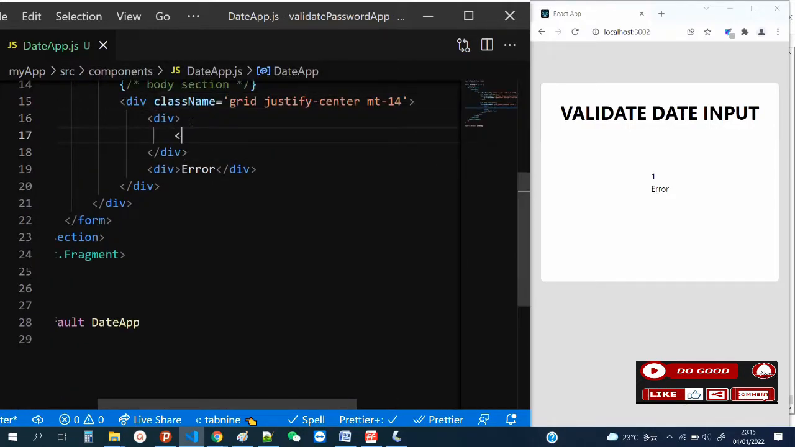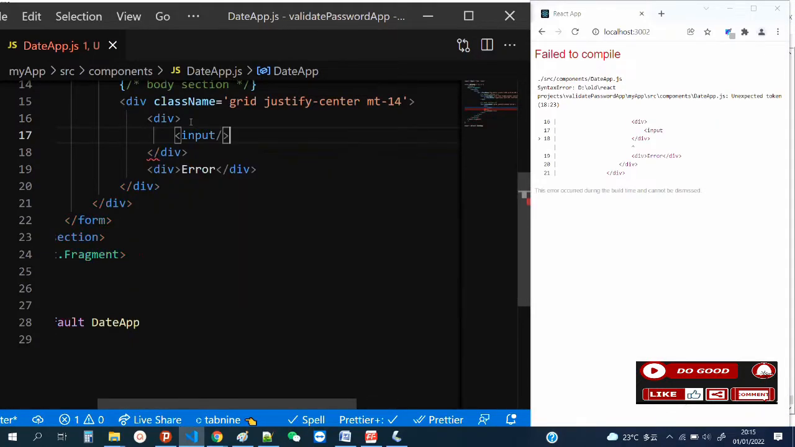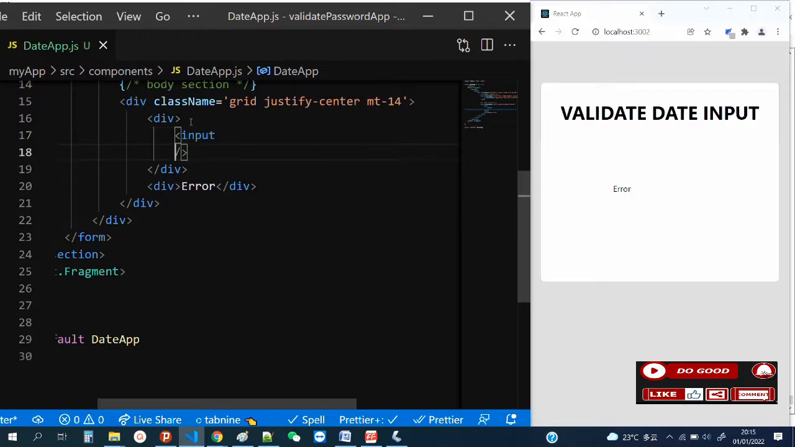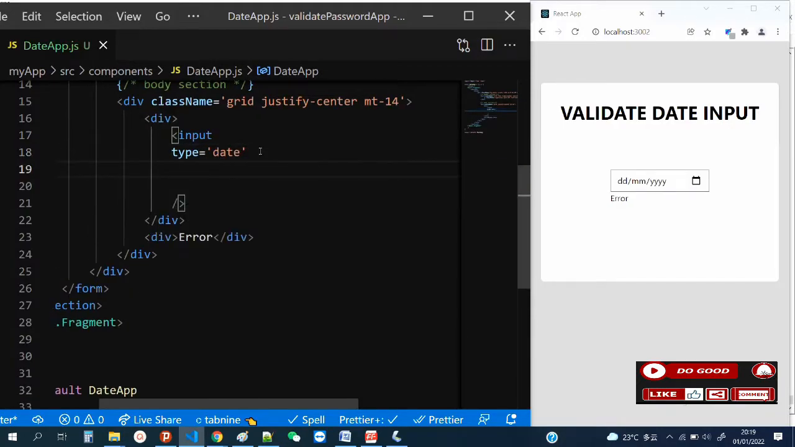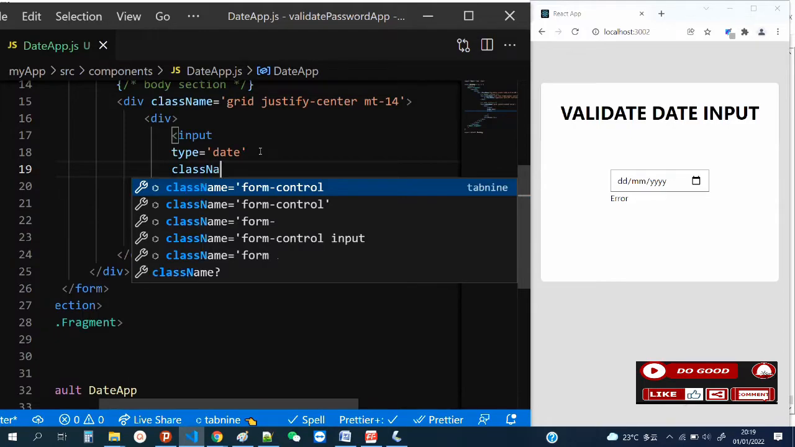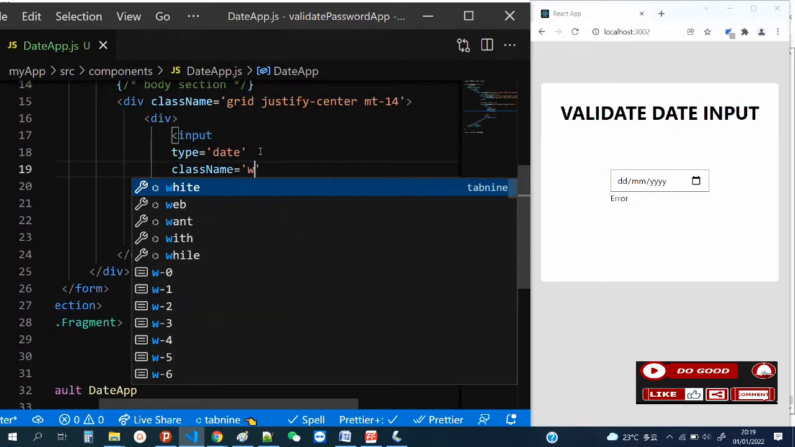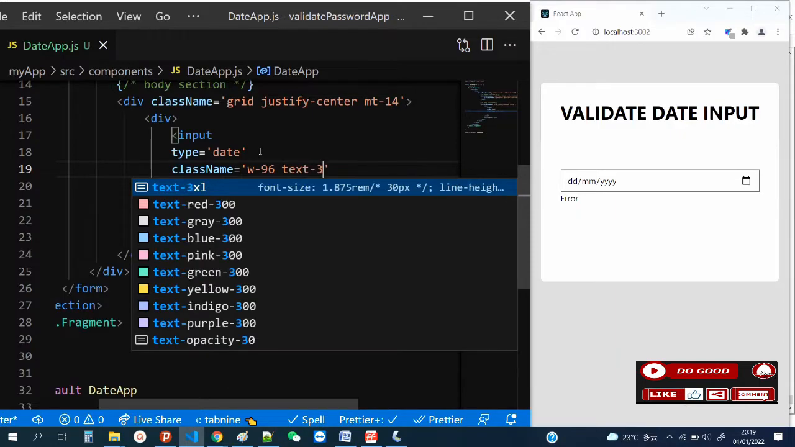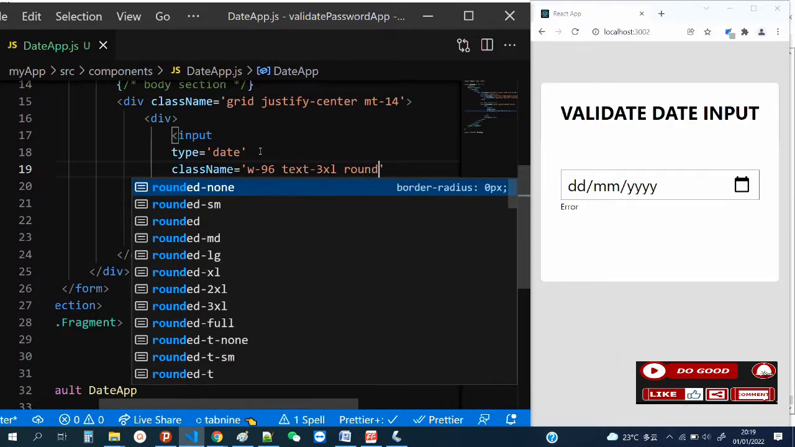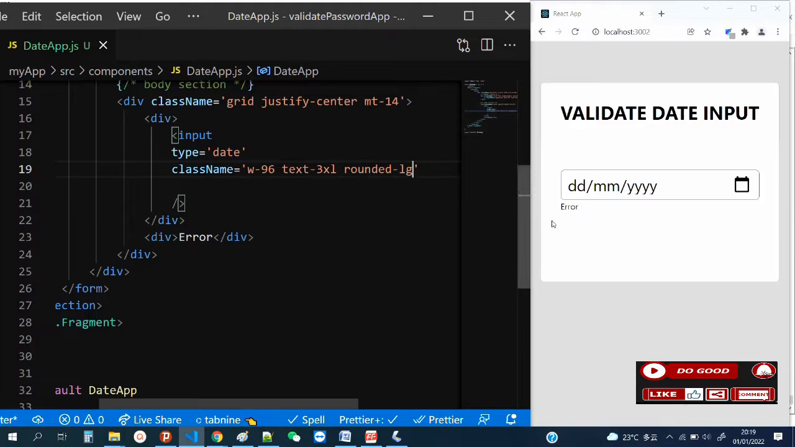Let's put the input here. So we say input. Inside the input we need a type. So we say type equals date. Let's give it a className equals width, let's give it 96. Then let's give it text-3xl. Then let's make it rounded-lg. Good. What else? Okay, I think that is that.